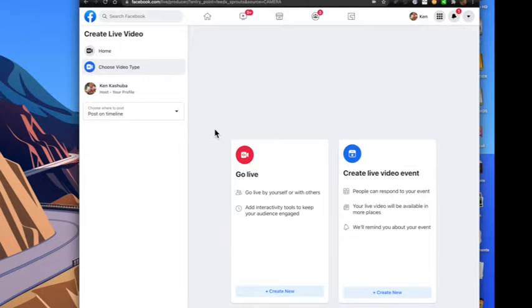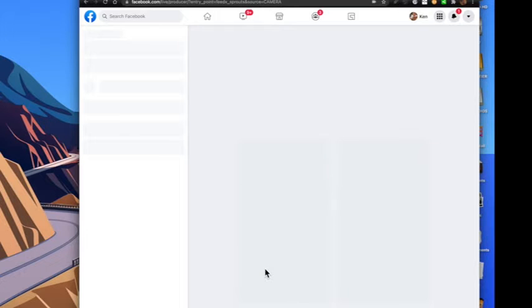Simply click on the live video icon and they'll give you basically two choices. You can either go live directly and set yourself up to go live, or you can create a live video event. Now, the difference between the two is, one, you're just going live, adding some additional information. We'll use this one first. When you click on this, you create a new one.